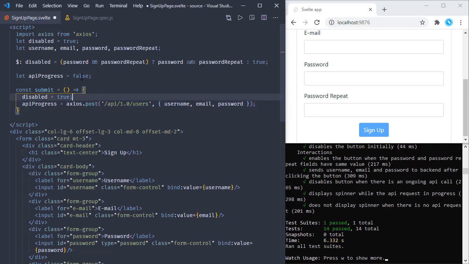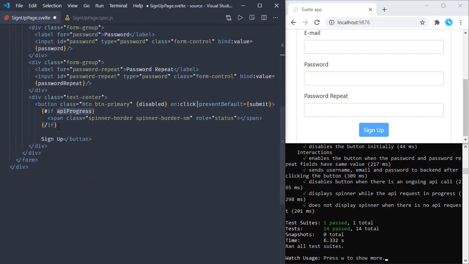So initially, let's say it's going to be undefined, and as soon as we click the button, this is going to be a promise, and this is going to be doing that API call. And here in this part, instead of this if, we can use await, and we can close this await block like this one. So let's save this, and this is also working.